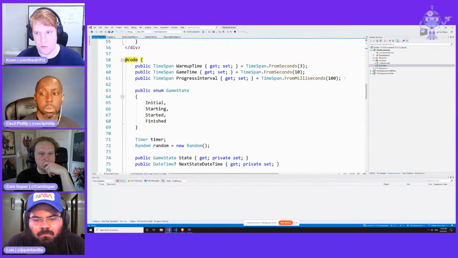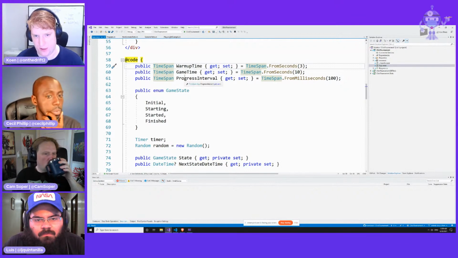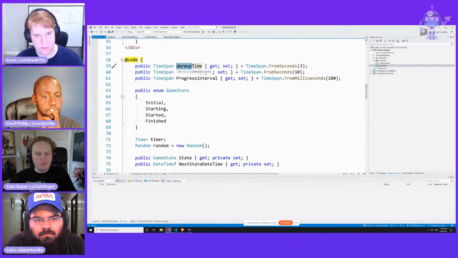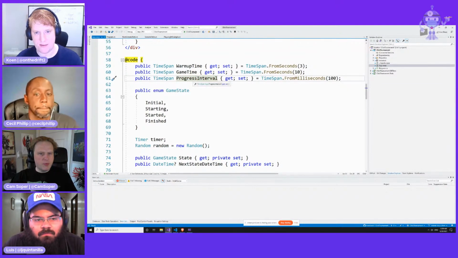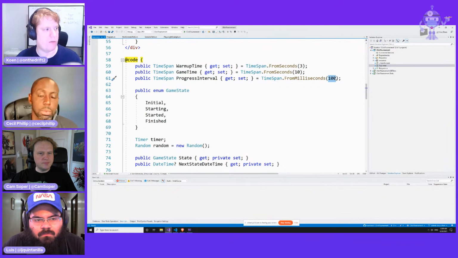So I got a few settings that are just defaults. We don't need to configure them in our application, but we can configure them when we start to do unit testing. So I got my warm-up time. Remember, there's a 3-second countdown before the game starts. That's configured here. I got my game time. How long does my game last? Which happens to be 10 seconds by default. And I got my progress interval, which is just a simple time span that tells me that every 100 milliseconds, we're going to reevaluate if we should transition to the next state. That's how it's implemented.